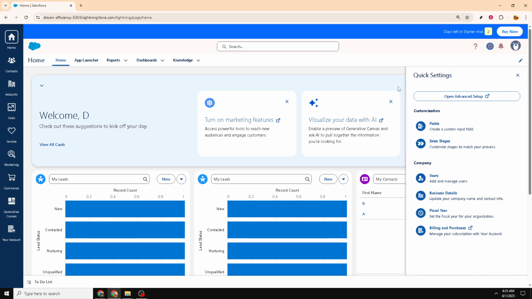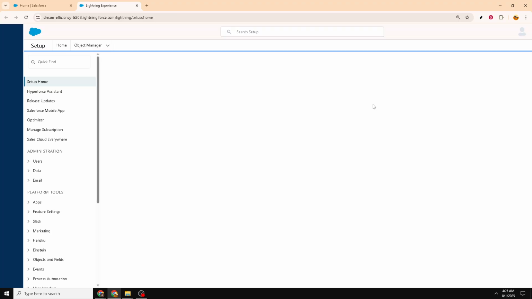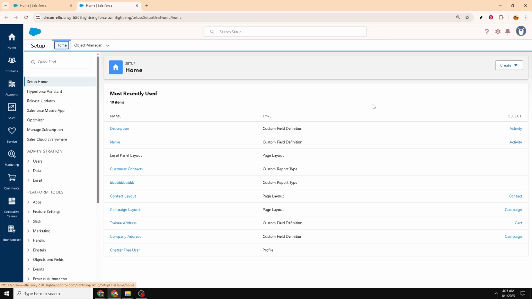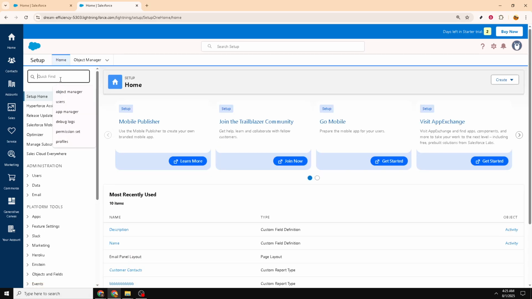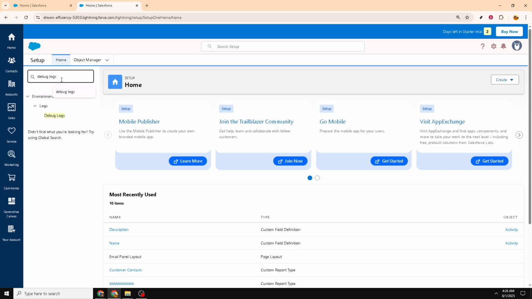After accessing Quick Settings, your next move is to select Open Advanced Setup. This is crucial as it opens up more detailed configuration settings, allowing us to delve deeper into creating and managing our debug logs. Once you're in Advanced Setup, use the search bar and type in Debug Logs. This search will help you quickly locate the area where you'll be managing your logs, and ensures you're not spending unnecessary time sifting through a menu of options.